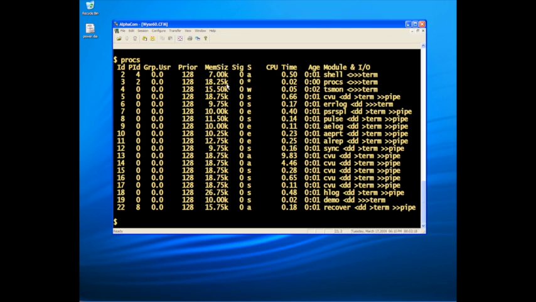You can see the top few are related to the operating system, like the shell, etc., the prox command that I've just started, and the others are related to the SCADA system. And you can see there's a number of CVUs in there, which are the calculation tasks, and the recover, which is trying to bring the graphics system online. You don't see the database in this list. That is not a process, it's actually a memory module.